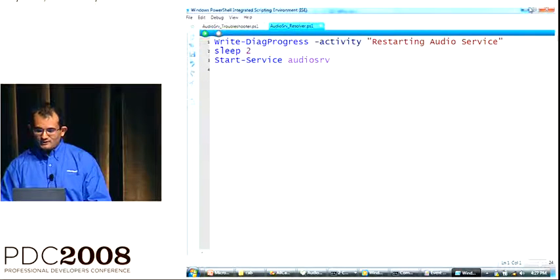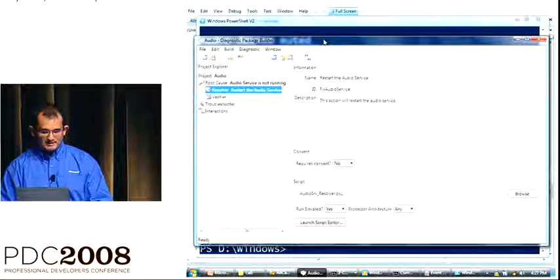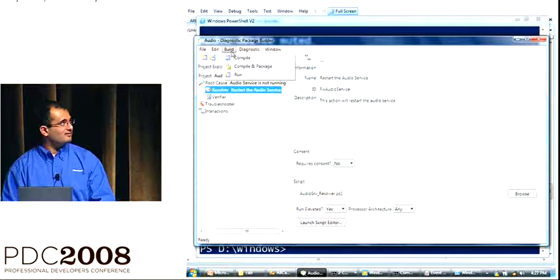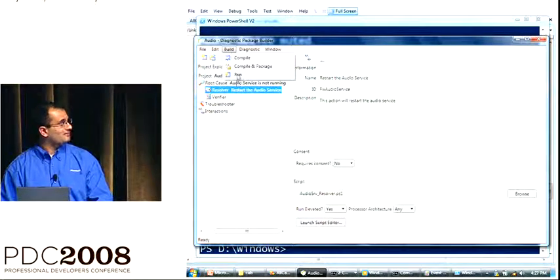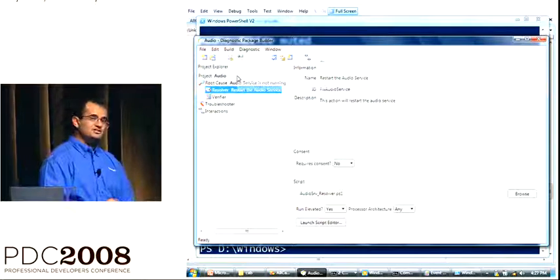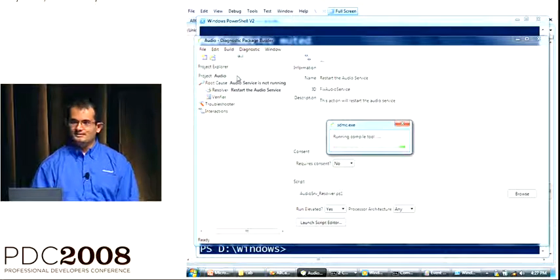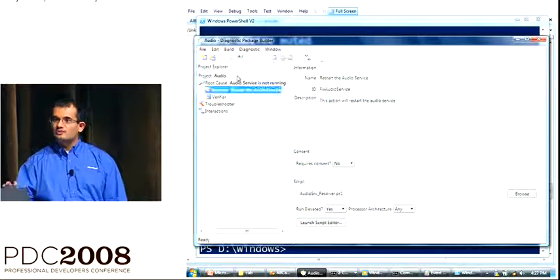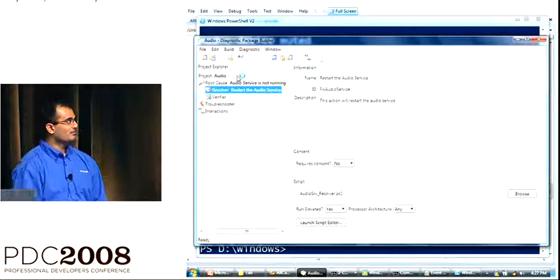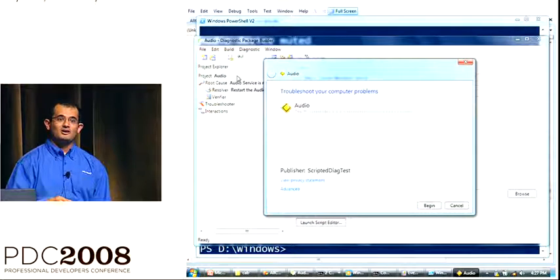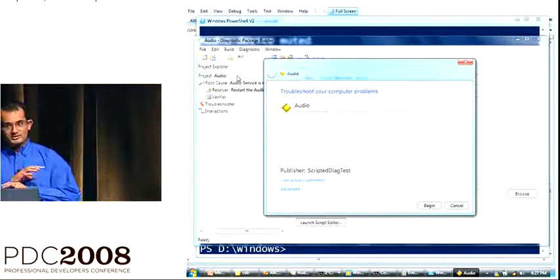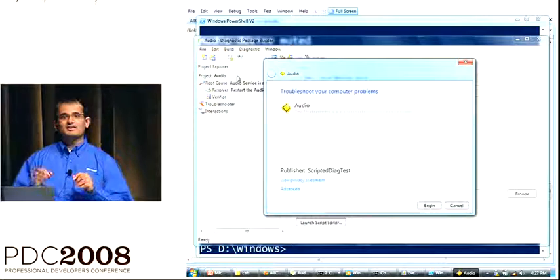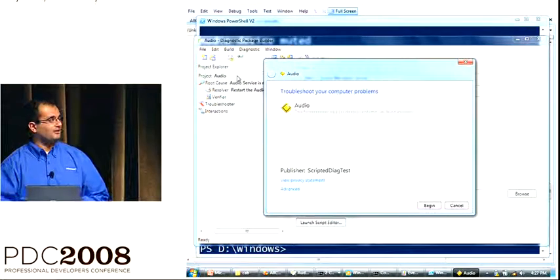So what I can do with this troubleshooting toolkit actually is go to the build menu here and hit run. And what this is doing is compiling my troubleshooting pack. It's signing it. It's creating a cab file. And I can actually run it and test it in this environment. So this will bring up that UI wizard that we saw with the audio pack. Again, it was basically 2 scripts, 6 lines of code, and I have a complete UI experience around it.